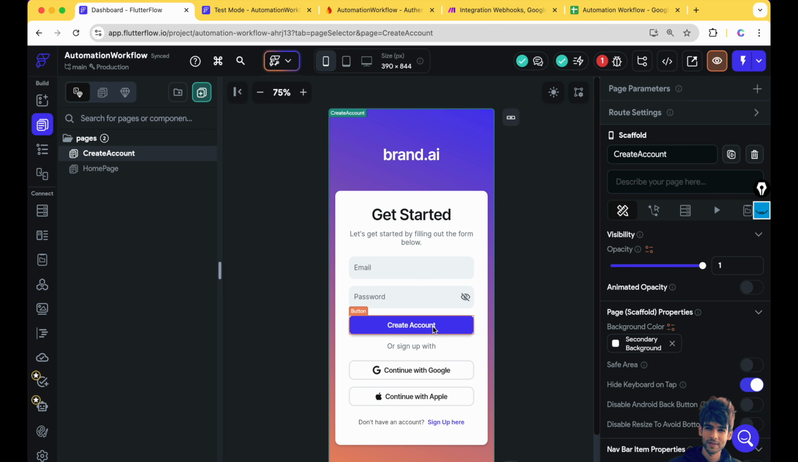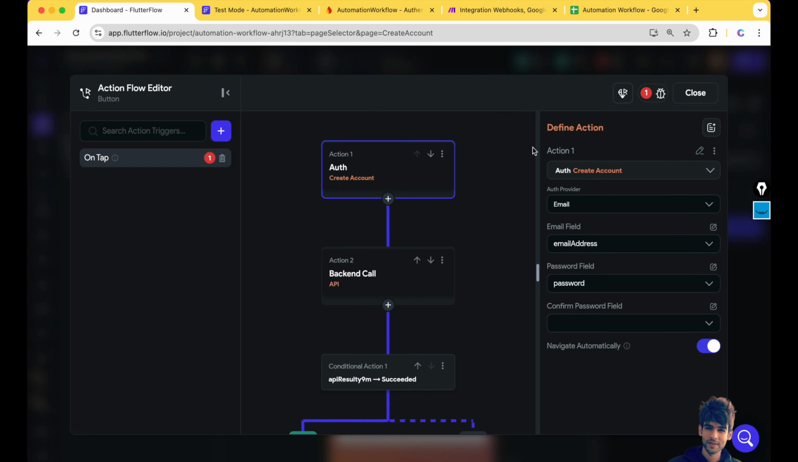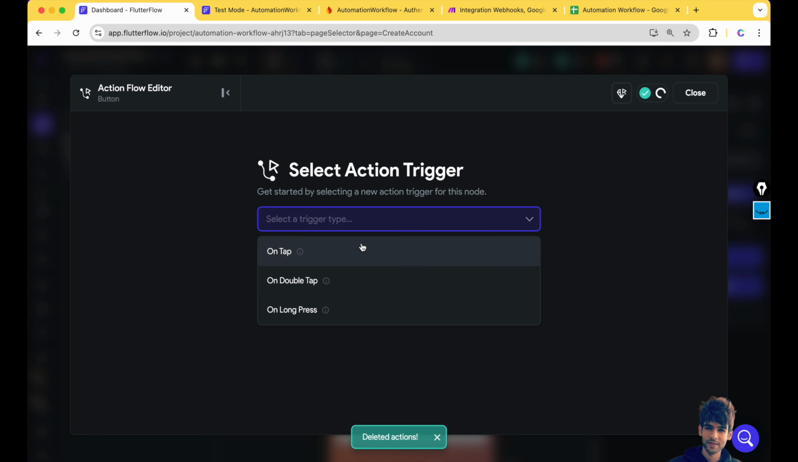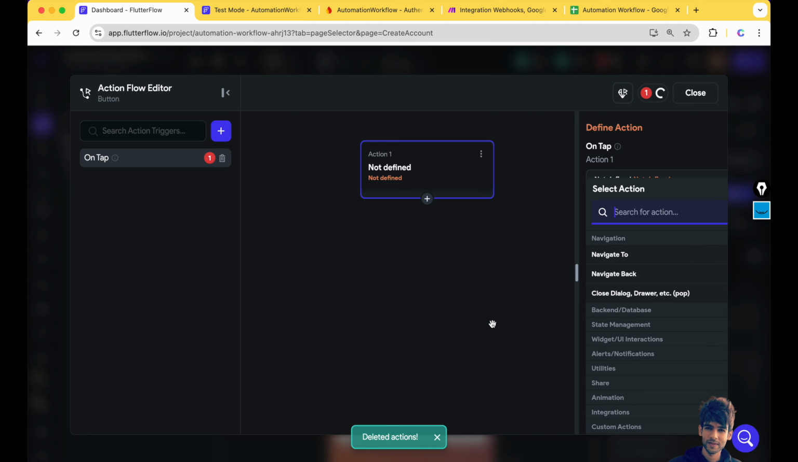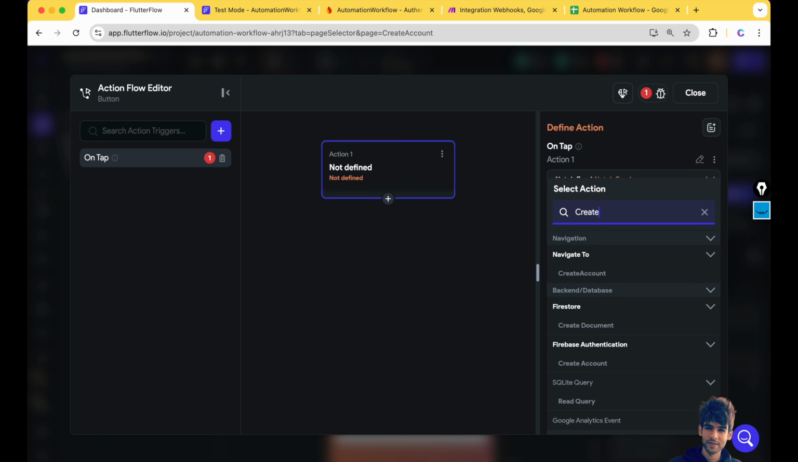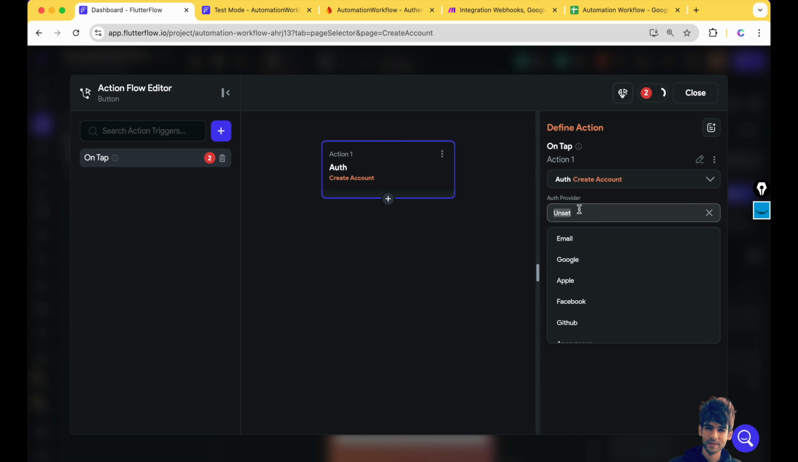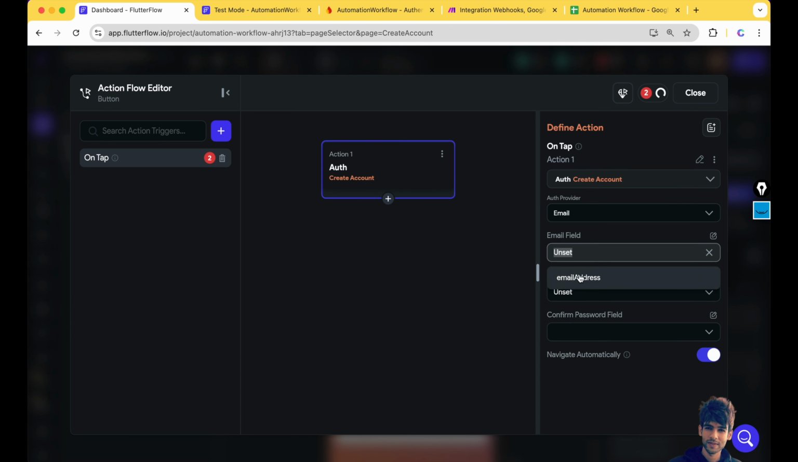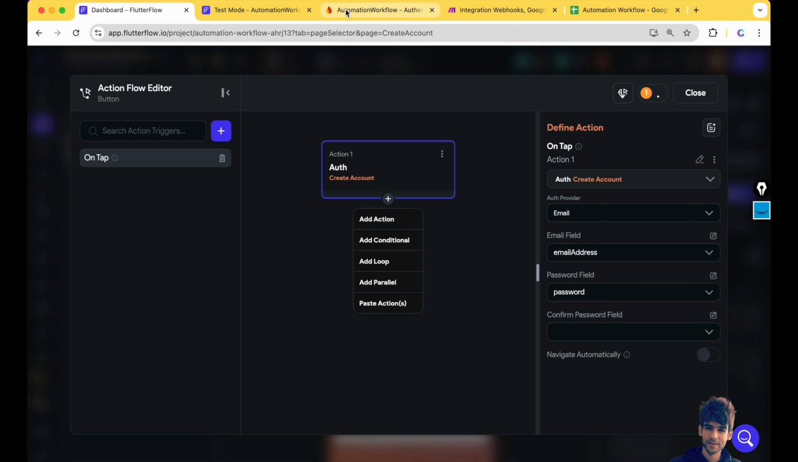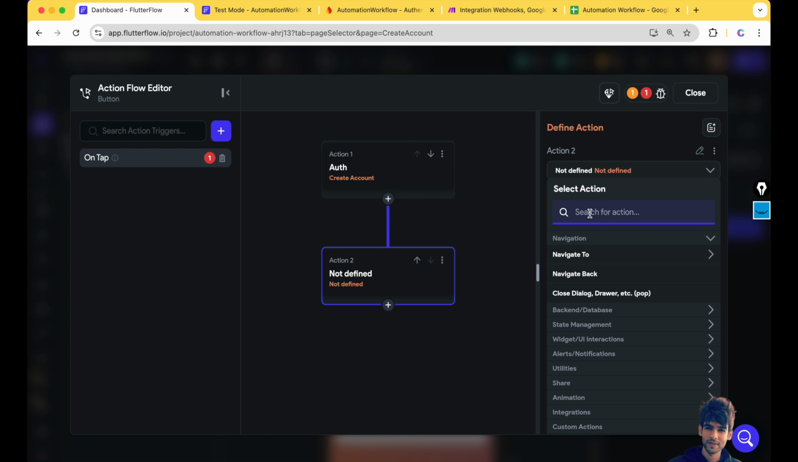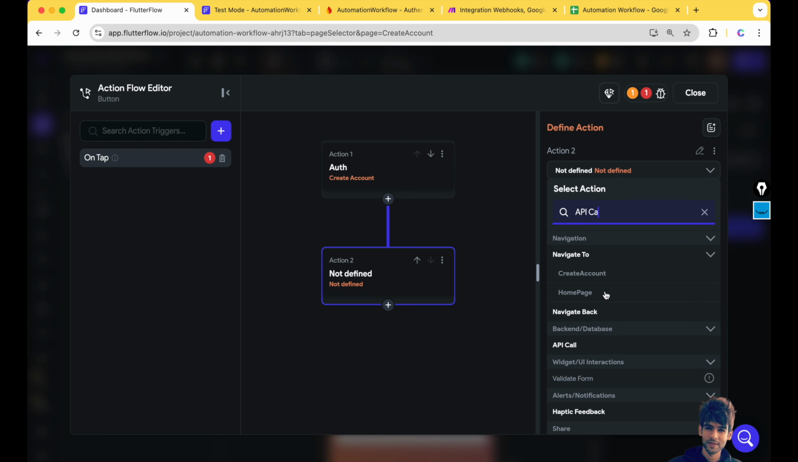Now how to call this API? On the click of this, I will delete the complete action. You can select on tap event, add action. First of all, we will create an account in Firebase. We will select email address and password. Once the account is created in our Firebase, then you can add one action, API call.